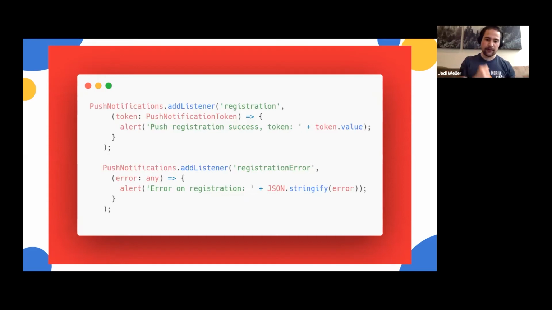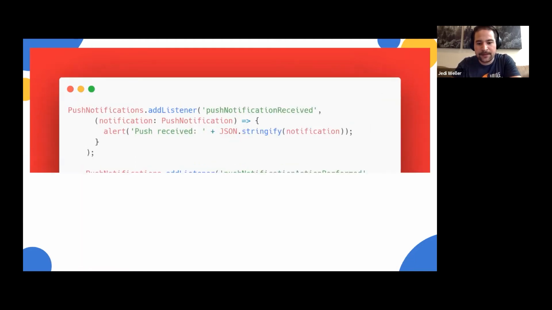And I also included here the registration error because you never know when something might go wrong, and it's always good to inform the user when they're not going to get the notifications because something went wrong. So in this, I recommend adding an alert, letting them know to check their settings, and also if you've used Capacitor's device plugin, I believe you can check whether or not they are enabled. And I'll show you guys once we do the live demo how you can display that.